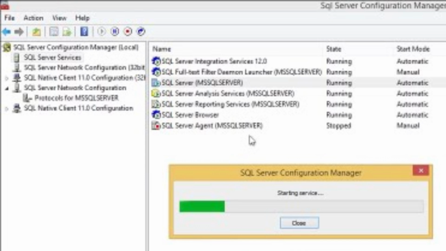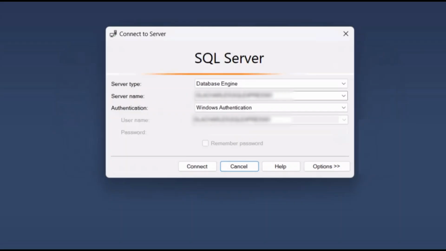Hopefully your SSMS failing error is resolved. Now you can use your SQL Server properly.